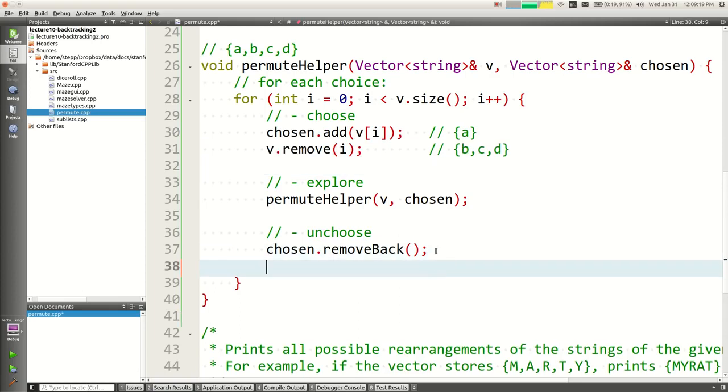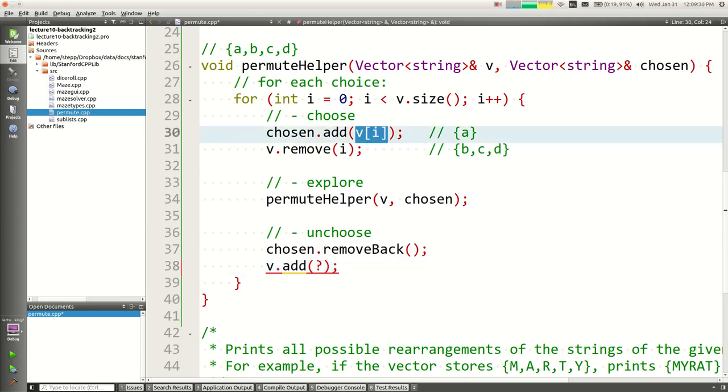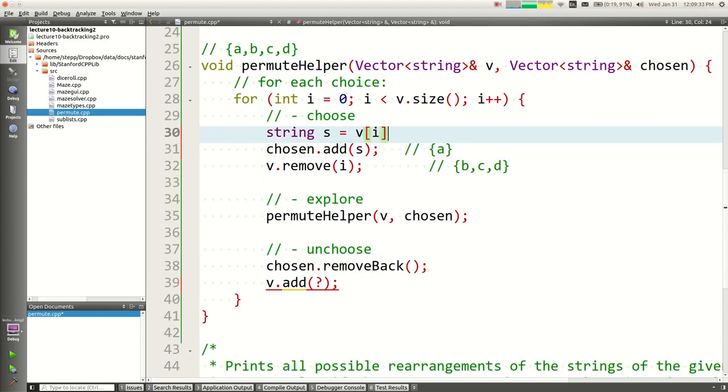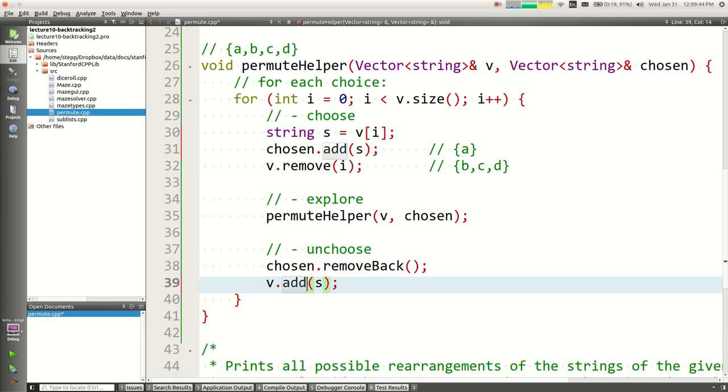And so how do I put it back in v? I could say v.add whatever, but I actually don't have the value anymore. So maybe what I'll do is I'll say string s equals that. So I'll save aside the string that I'm choosing. And now down here I'll put s back into v, except that's not quite right, because the way I removed from v was that I said delete the person at index i, so I should put them back in at index i. I have to mirror these things as closely as I can. So really what I should say is insert at index i, put the value s back in where I took him out of before, okay?